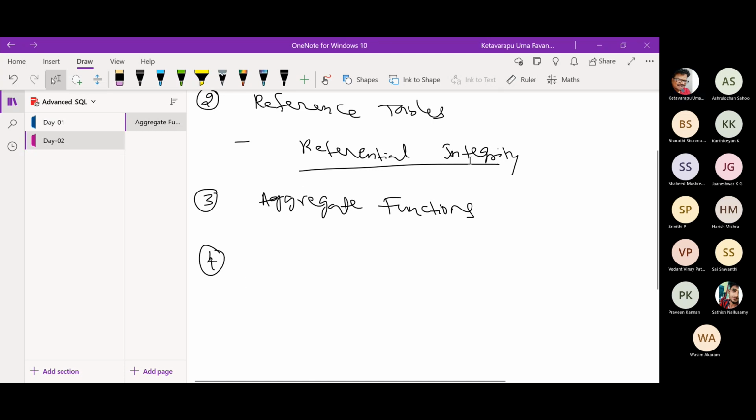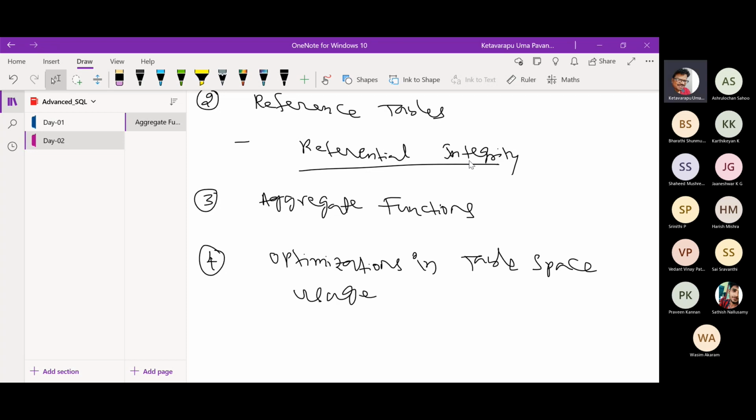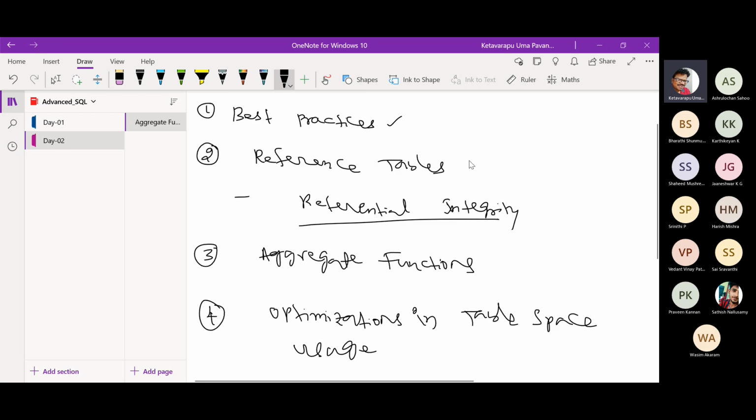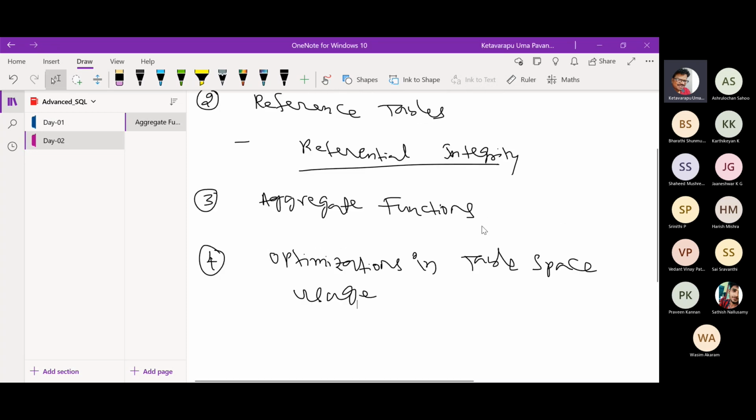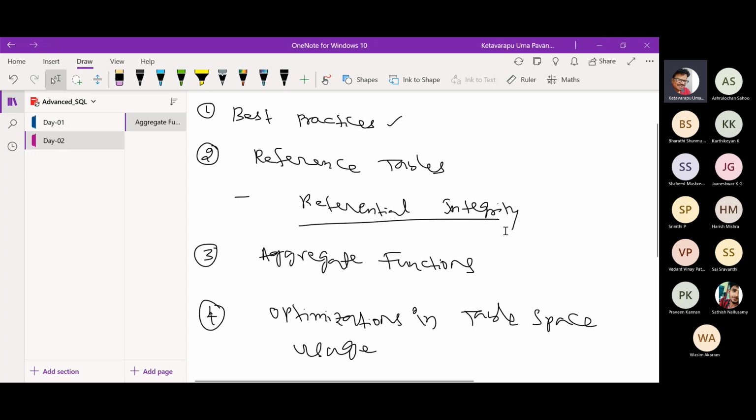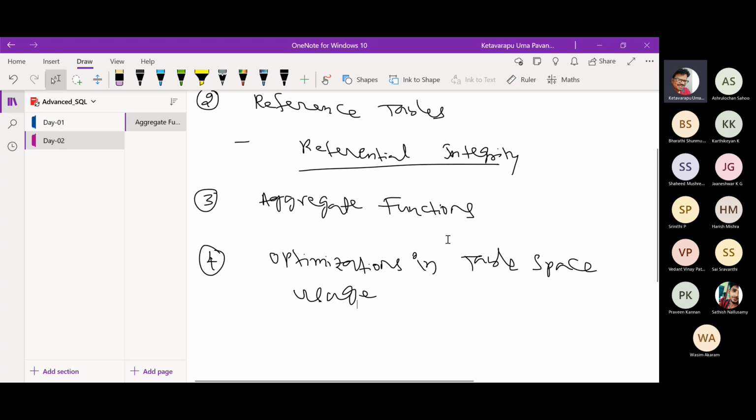Optimizations in table space usage. This is the most helpful construct, friends. Whenever we are working with bulk data, with huge amounts of data, usage of the space in an efficient, optimized way is always required. With respect to these conventions, you can observe various possibilities where we are going to talk about optimizations in the table space.